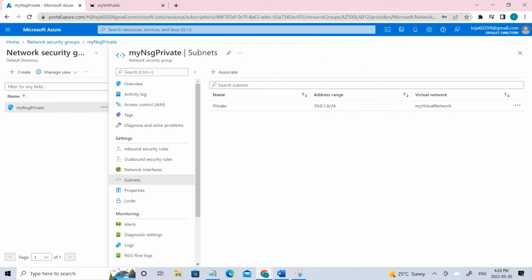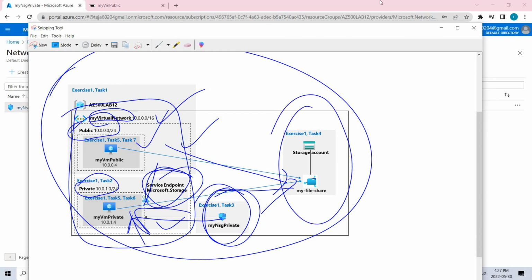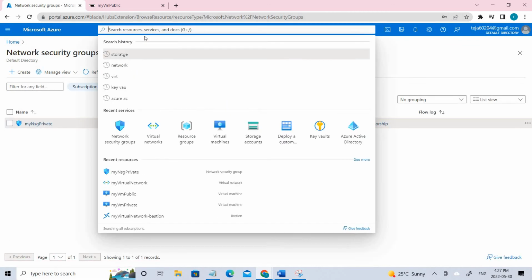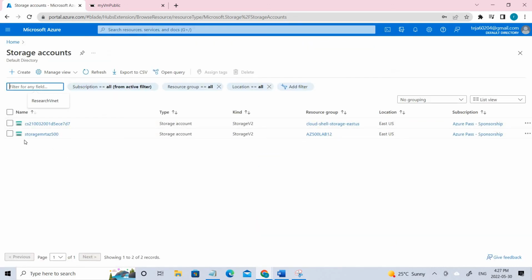Once it's done, next, coming to task 4, we have to create the storage account. If you check here, we have created this public subnet, and we have created the private subnet, and we also created the NSG group, and now we have also associated it with this particular subnet. Now we have to create a storage account with a file share, which is task 4. So let's go ahead and click the storage accounts. Here, this is the storage account that has been created.